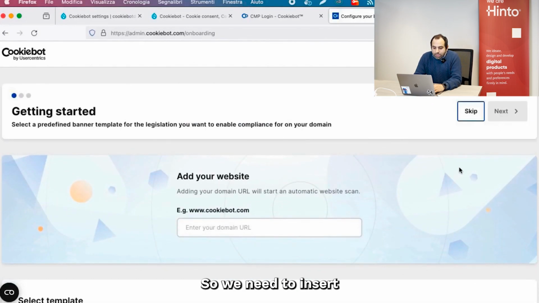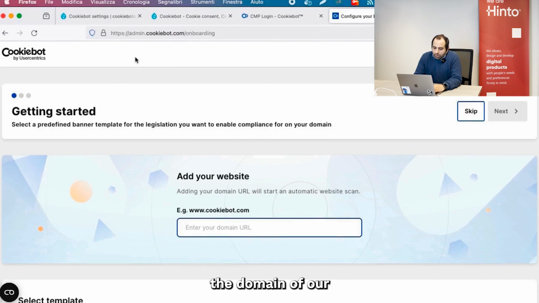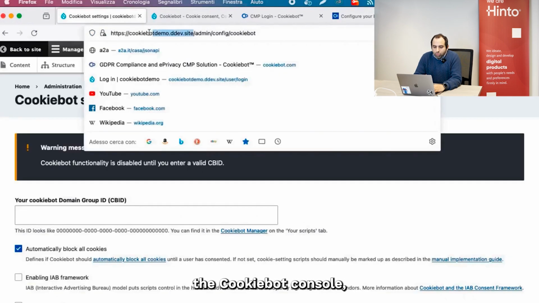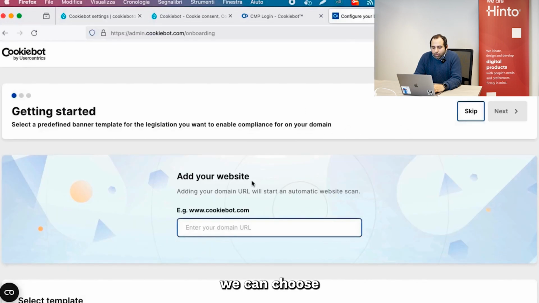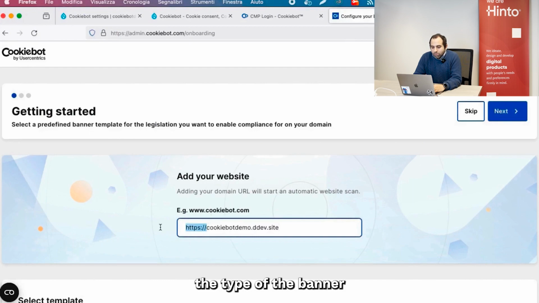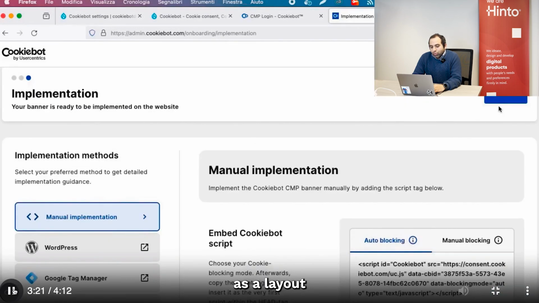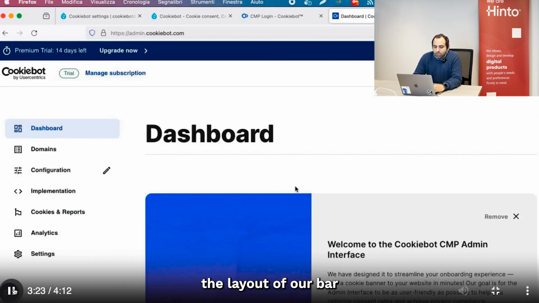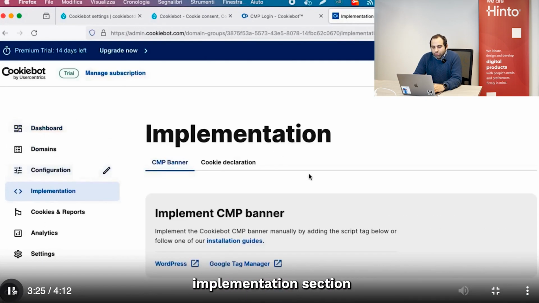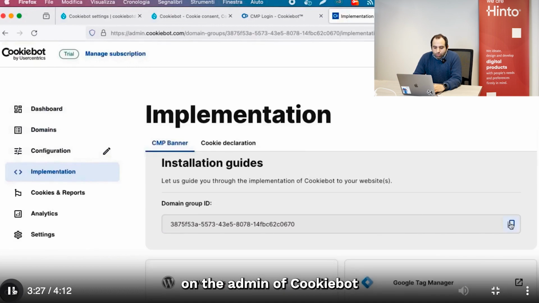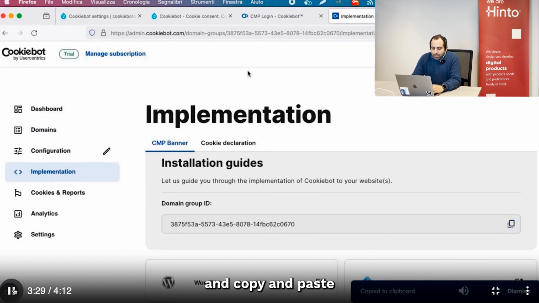So we need to insert the domain of our website, and we copy and paste the domain of our website into the Cookiebot console admin. We can choose the type of the banner. In this case, we choose a bar as a layout. After that, we've set up the layout of our bar. We can go to the implementation section on the admin of Cookiebot and copy and paste the CB ID.